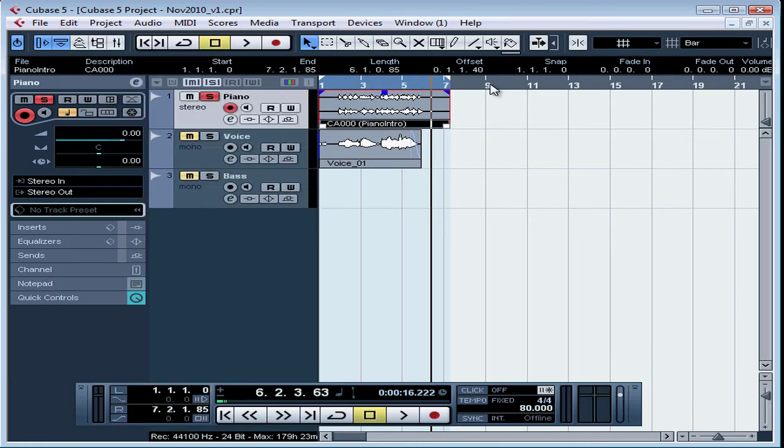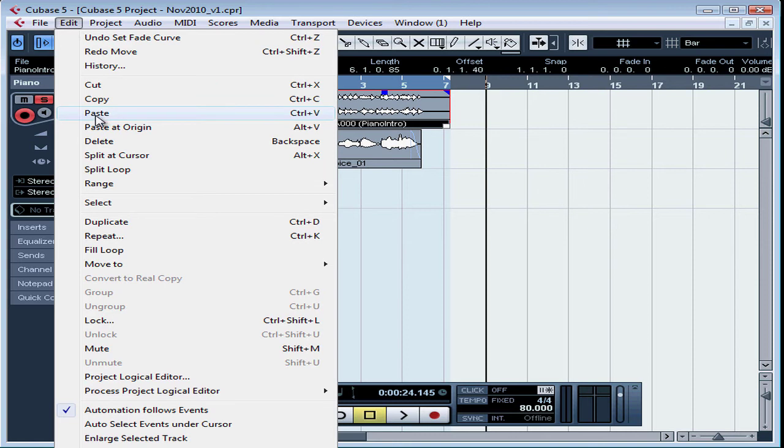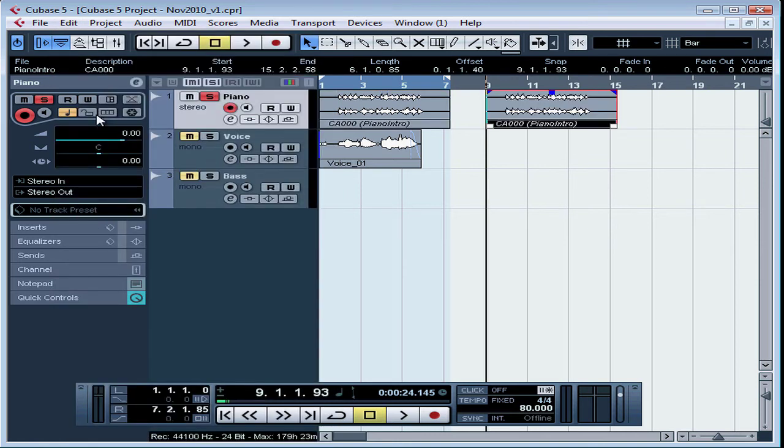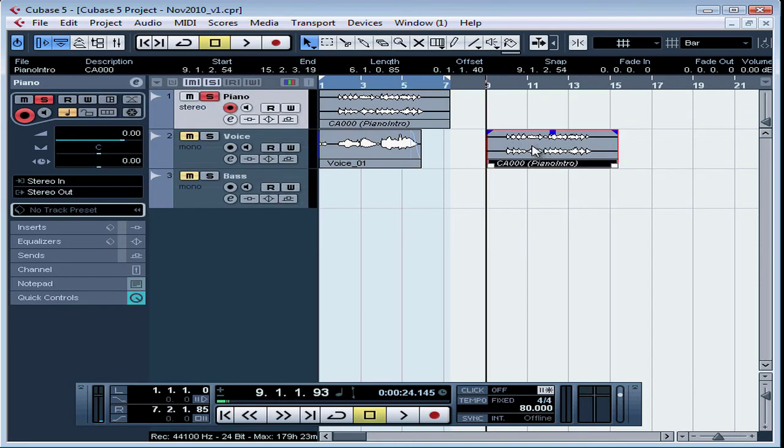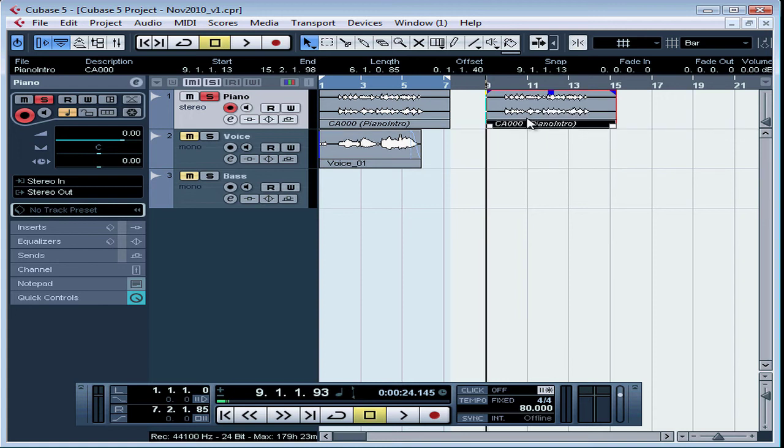Position the cursor where you want the copy to go, and be sure that you've selected the right track for pasting. Now choose Paste from the Edit menu. If you pasted to the wrong track by mistake, no problem, just drag the event to the correct destination. You can copy and paste more than one event at a time this way.